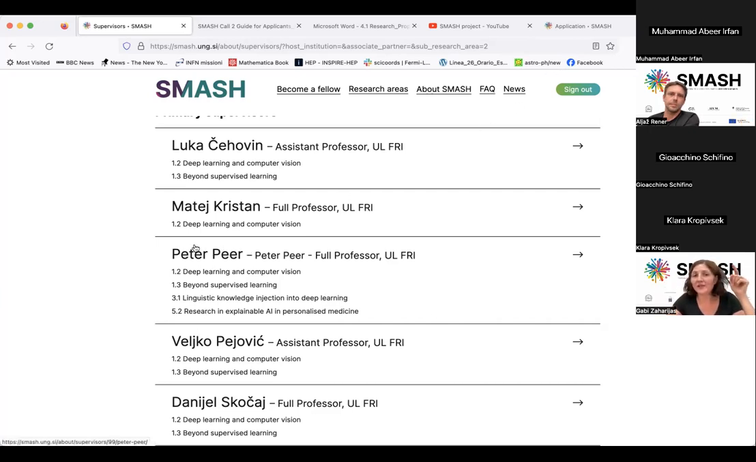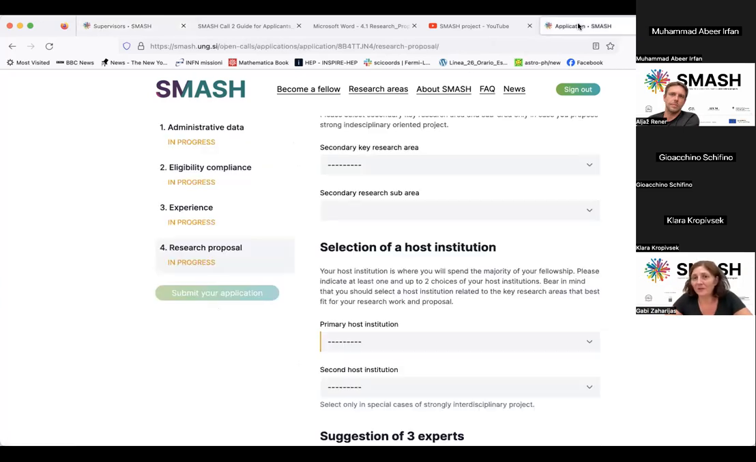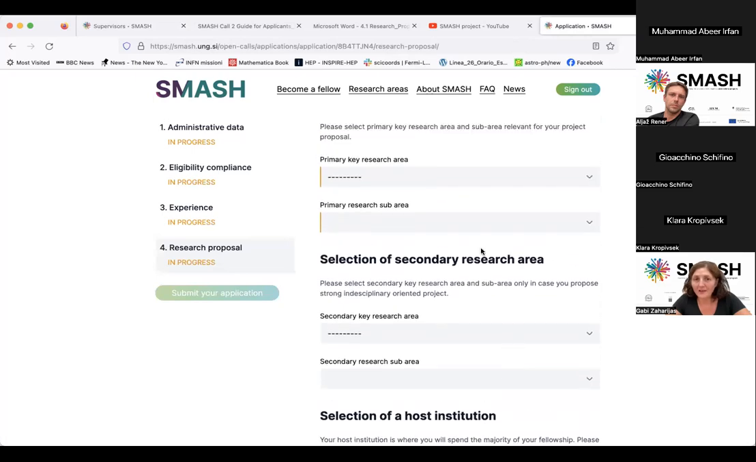But you can always just write that it is Peter. In your proposal, you can say, I will do this with a single supervisor, Peter Peer, and a single institution. So this would be the way to proceed. For cost institution, you would put one, and here you could specify two sub areas and research areas, because your project is truly interdisciplinary. This is what I would do.